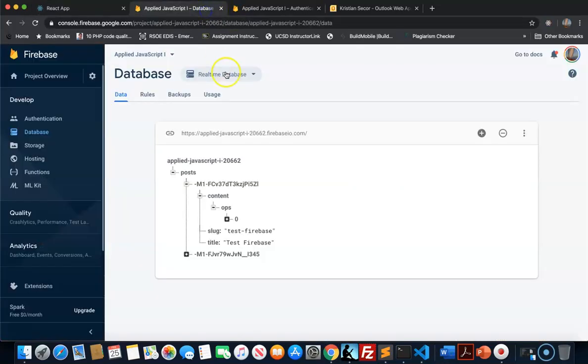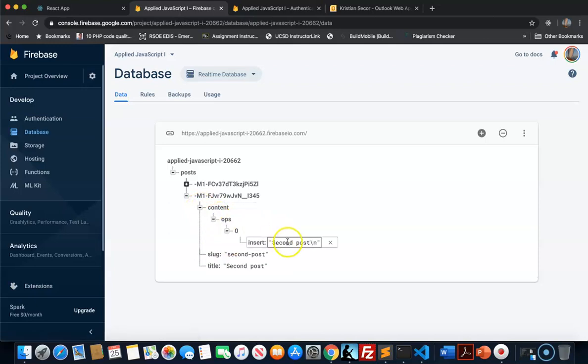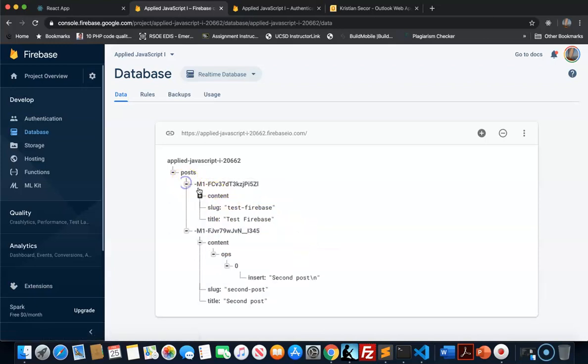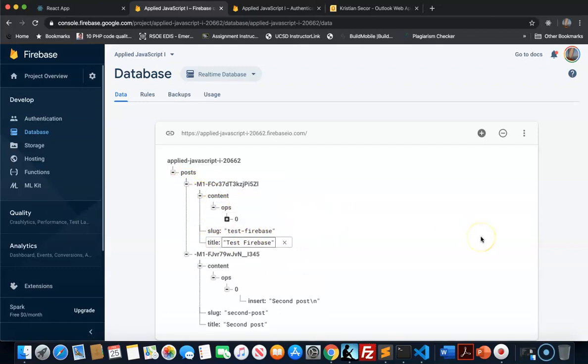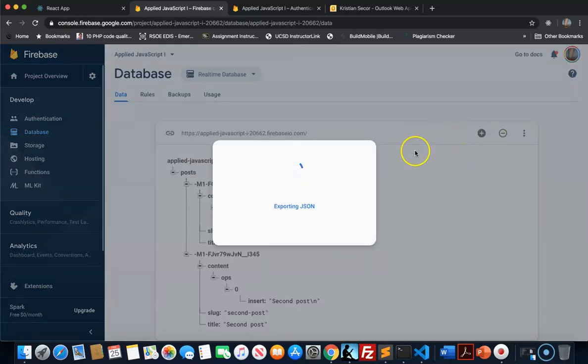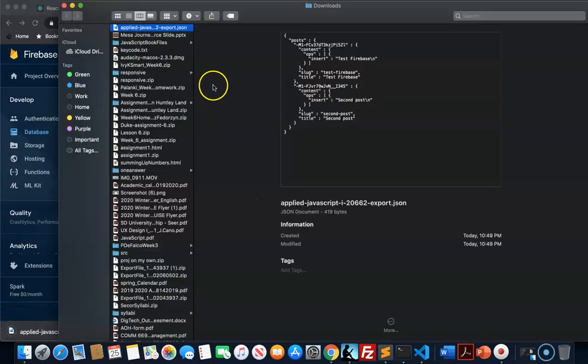So now when I go back to my database again and hit refresh, hopefully the data comes up and I have a second section here, which I do, and there's the second post, the slug itself, and this is the insert second post. So this is kind of the JavaScript object notation of this thing. And you can always make this portable by simply exporting the JSON. Now I have JSON on my computer, and we can take a good look at it. So this is our database right now.